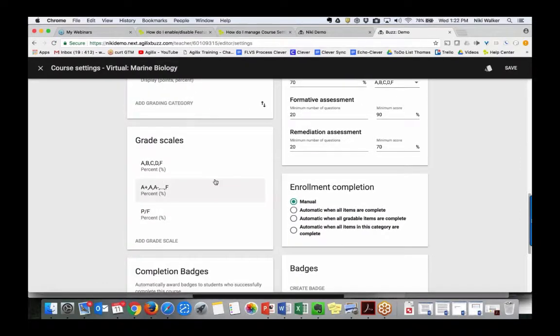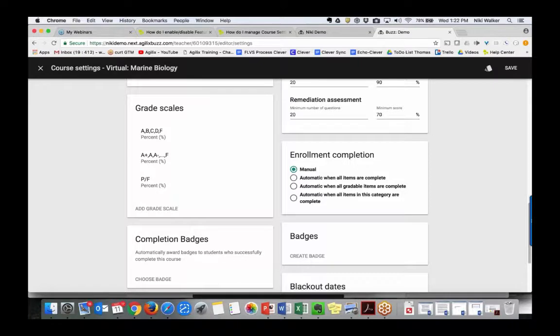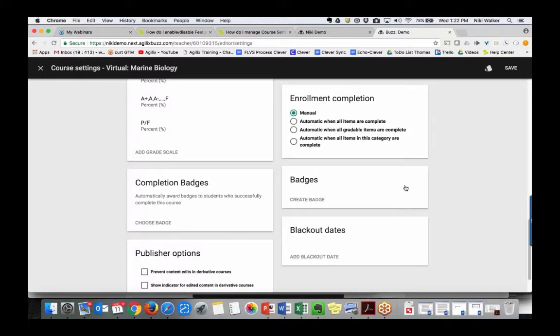Grade scale. So if you already have a set grade scale and you don't want them messing with it or even giving them an option to change it, you can turn off grade scale so they don't even see it. Same with enrollment completion. If your business case is they will get enrollment complete either manually or automatically when all gradable items are complete, you have that set at an organization level, it's best just to turn those off, then there's no way they can change those.